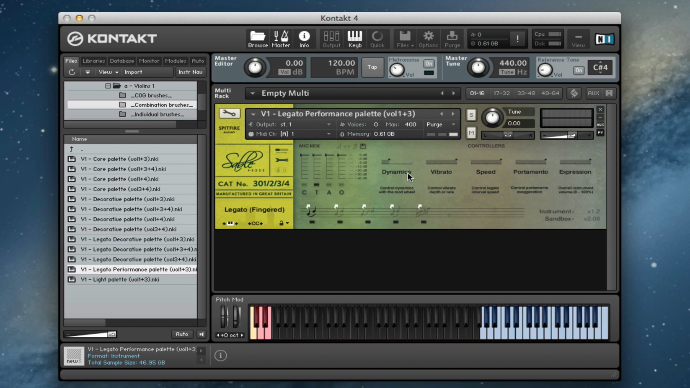So if we play normal stuff, then you've got the fingered, the portamento you heard at the beginning. If I play slightly faster, then you'll see it switching between the fast and then the runs.